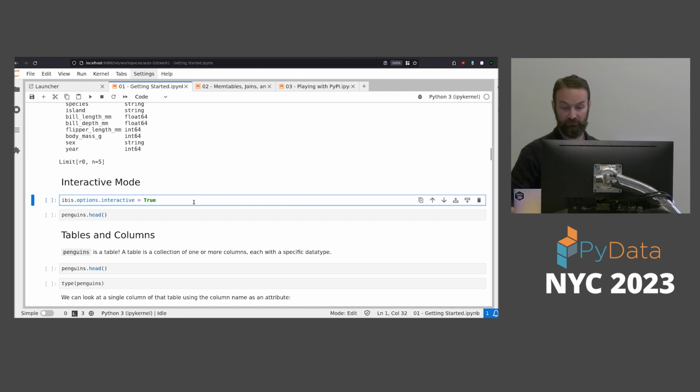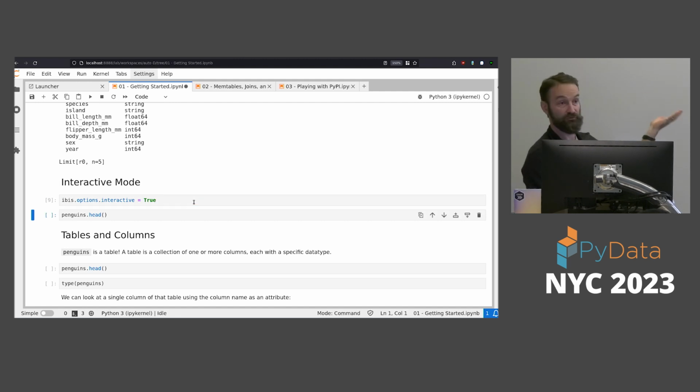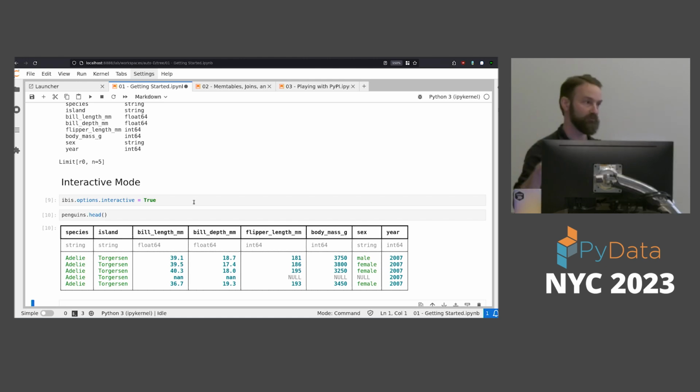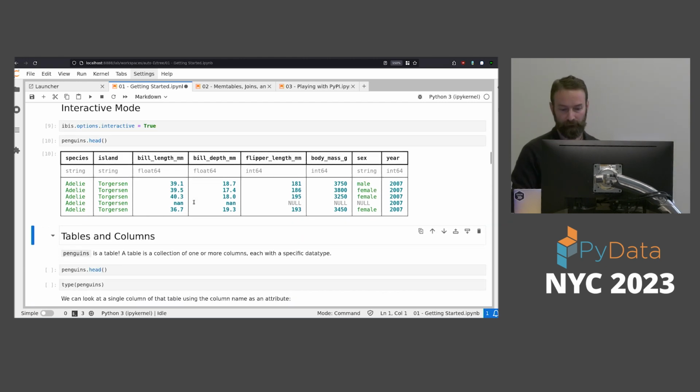So I'm going to turn on Ibis interactive mode as true, and then you'll see that when we call head, it's actually just going to do the head operation. And then we'll render it out for you in a nice table format. But we're only going to execute as much as we need to show you 5 rows. That's sort of the deal here. Or 10 rows, actually, but we call it head, so 5.